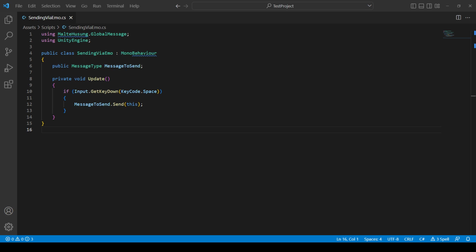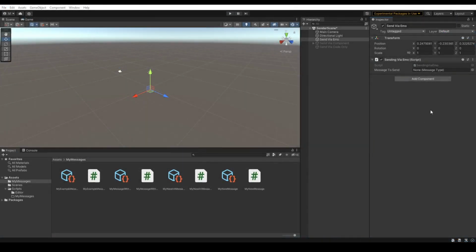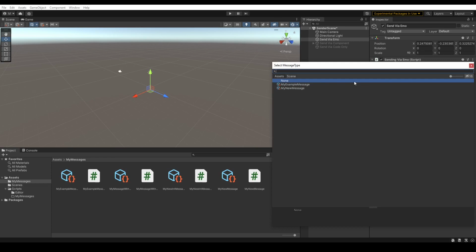First, we have to expose a message type field to the Unity editor. This can be done by declaring it as public. In our example, we want to send the message whenever the spacebar is pressed. We check this inside the if statement. Finally, to send the message, we call the send method on our variable. That's it. Don't forget to assign your editor message object in the inspector.